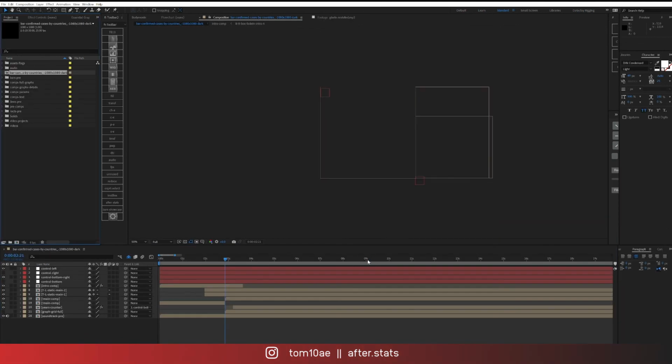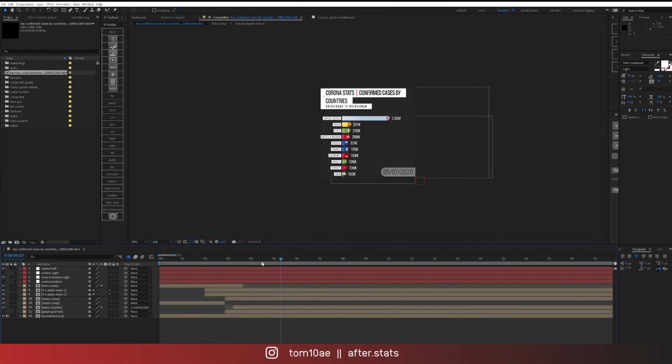it will be just a color swap, and that's it.